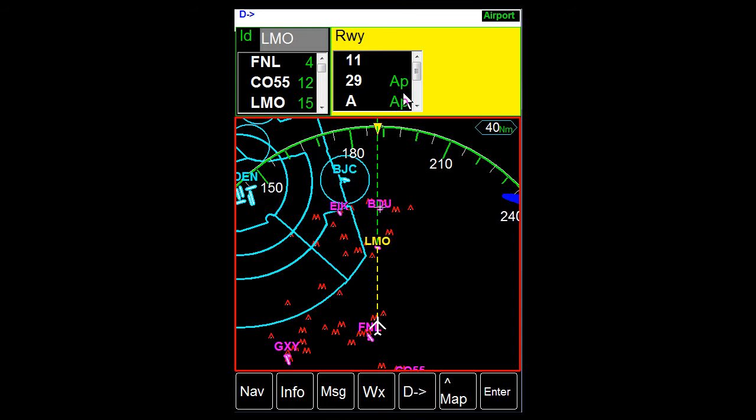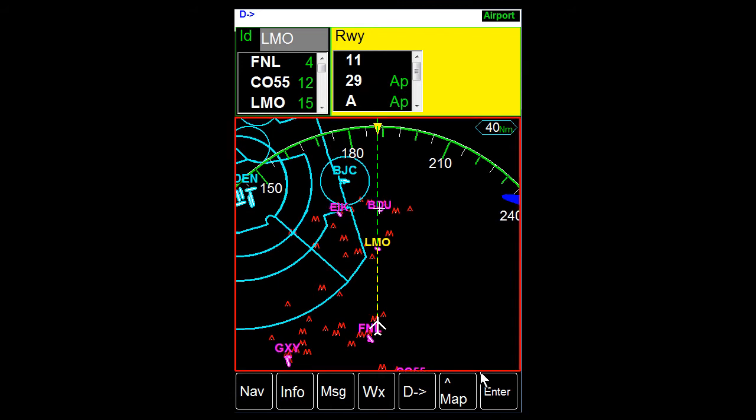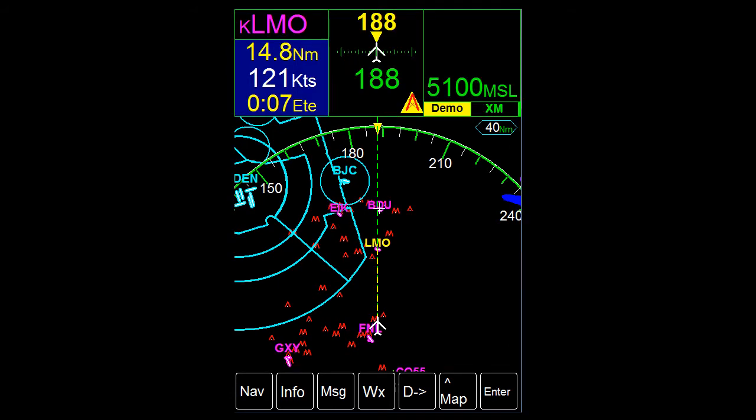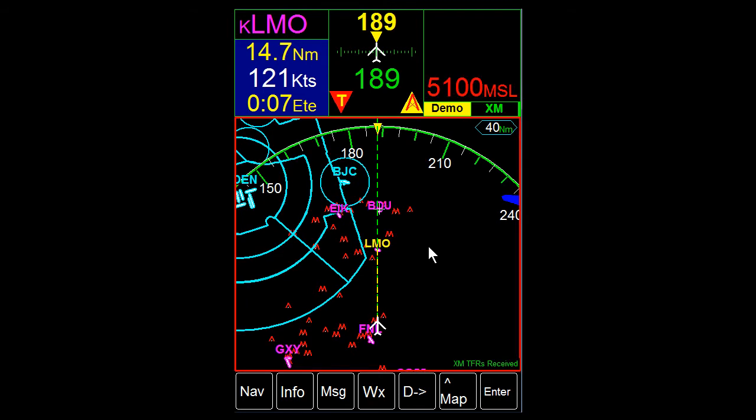Now the next thing it does is ask us if we want to select an approach for a particular runway. In this case, we're just going to be flying VFR, so we wouldn't need that. And that's how you select an airport. The exact same would hold true if you were selecting an identifier, a VOR, or an NDB.